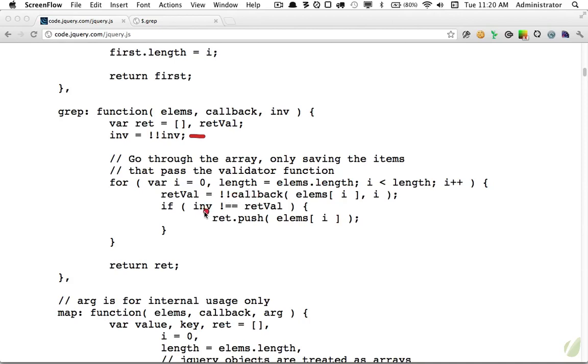So then we filter through this array, we get the results of our test, which is that callback function, that's going to be true or false, and then we compare that. So we say, if inverse is true, does true not equal the results of our test? Well, let's say our test returns true. Does true not equal true? False. And in that case, we push the item to the array.